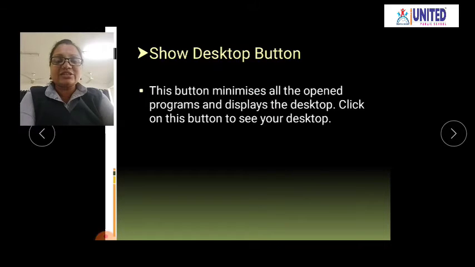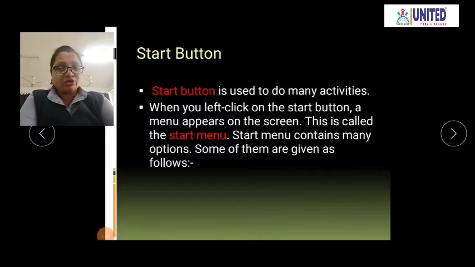The next one is the show desktop button. The show desktop button is the smaller button present at the corner of the taskbar. This button minimizes all the open programs and displays the desktop. Suppose you are working on some program, and if you want to go to the desktop, what you have to do is just click on the show desktop button. Automatically that program is minimized and you reach the desktop. Okay, understand? Now let us see about the start button.